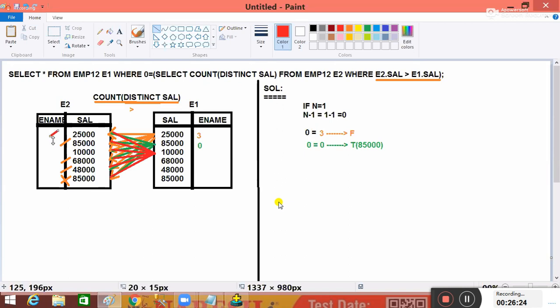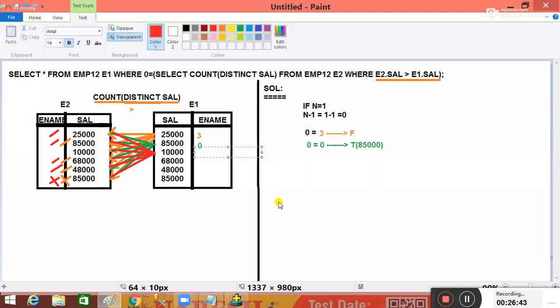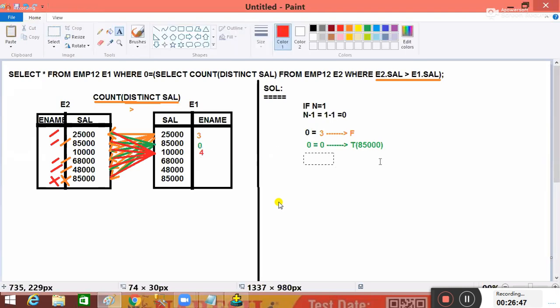25, 1; 85, 2; 68, 3; 48, 4; 85, 5. But the duplicate 85 is not counted. Remaining, how many? 4 values. So 4. Now you can compare.